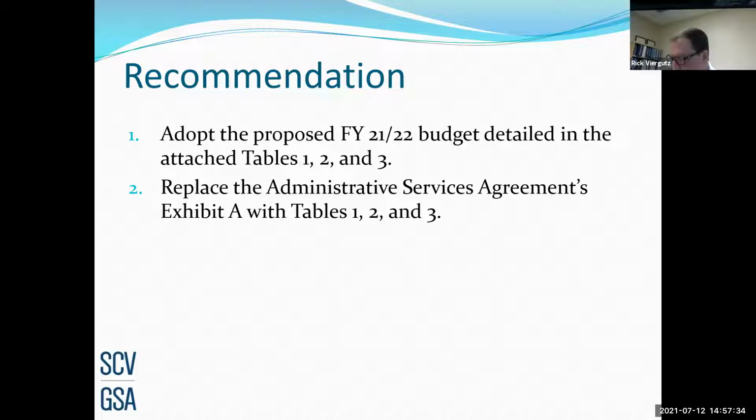Okay. And then when your board will know more about the specifics, you'll see specifics in the draft GSP, such as in the chapter for monitoring and projects and management actions. There will be a series of sections that talk about these components, provide more information about what they are and even budgeting for them.